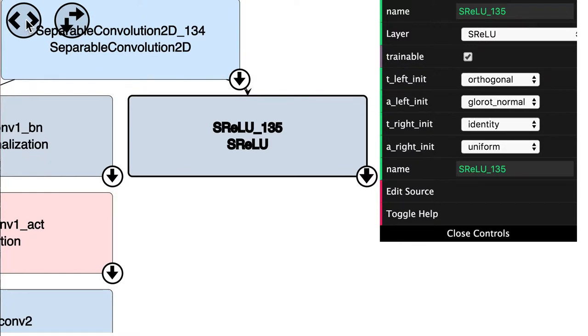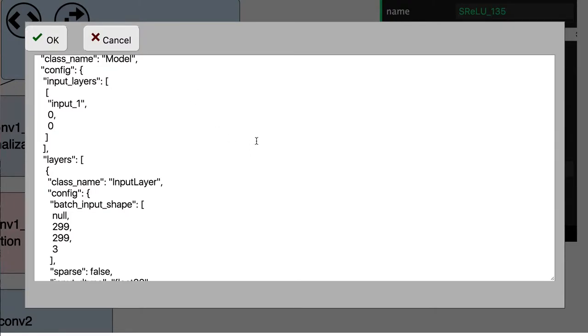And after you are done creating your model, you can just copy the JSON source and use it with your Keras.